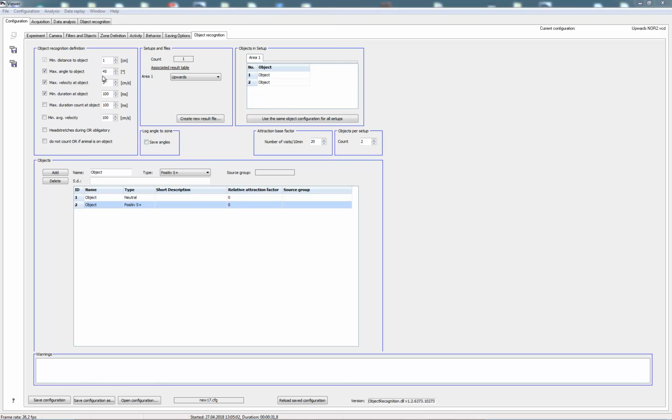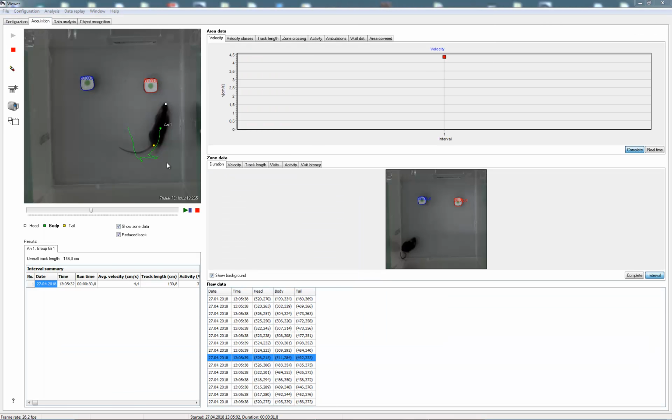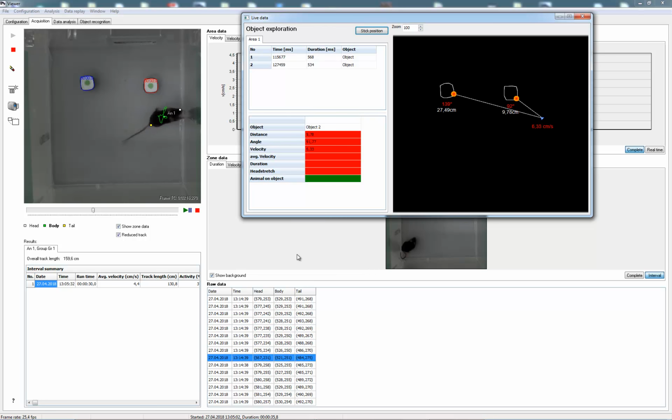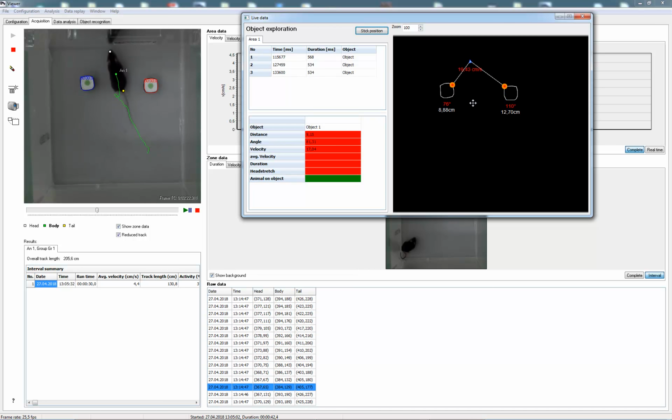And when I now switch to data acquisition, I just pause the experiment, I restart the experiment, and I bring up the live data view. Now we see an additional pop-up window here. Here you see a scheme of what's going on in the video. So this here is a symbol for the animal. These are the two objects.